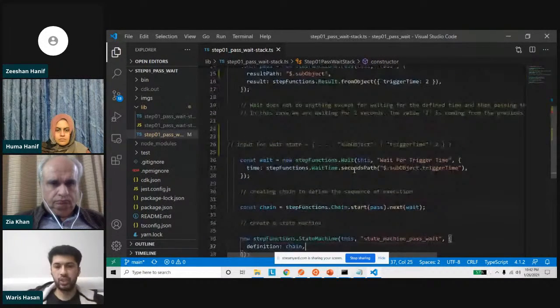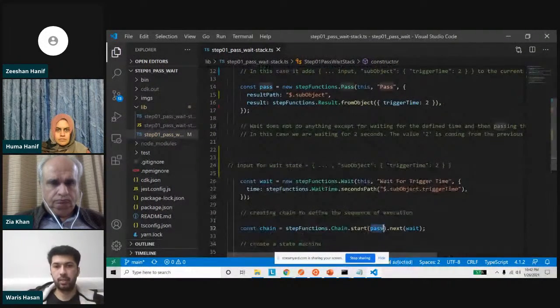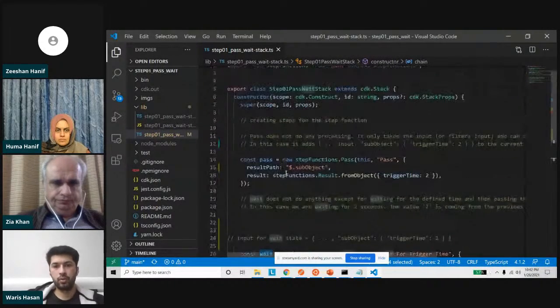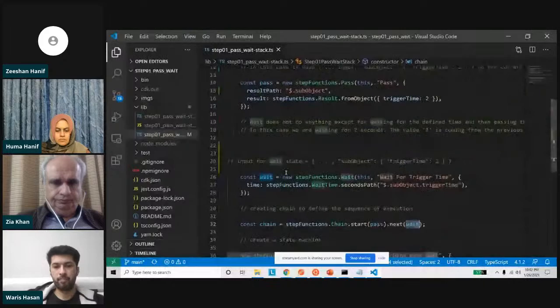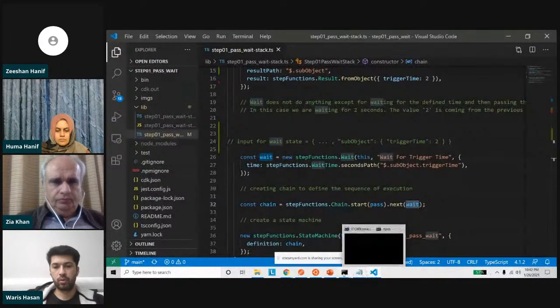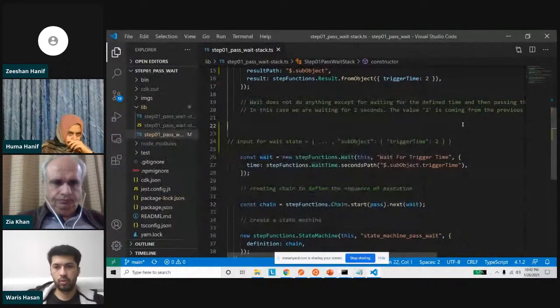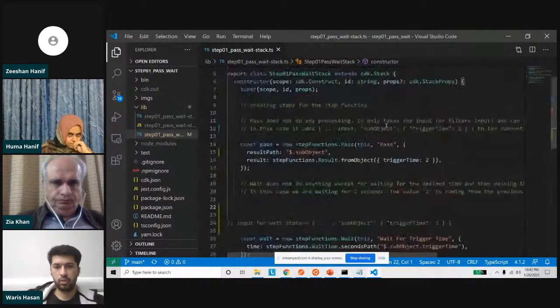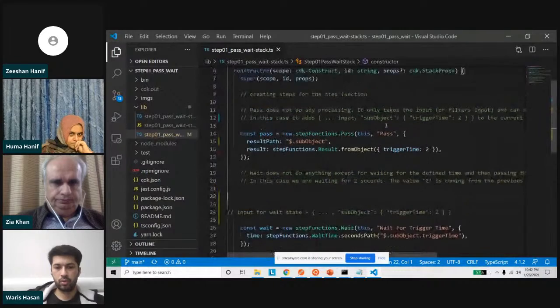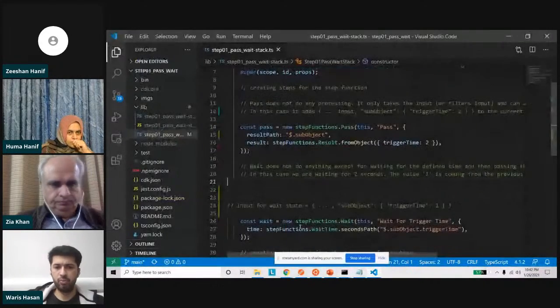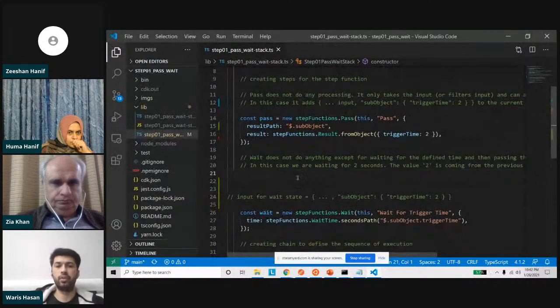And then just like before, we have first added a pass step in the chain, and then the wait step in the chain, and then we have referenced our chain in the state machine. Now it might have a few more parameters that you can see in the documentation.